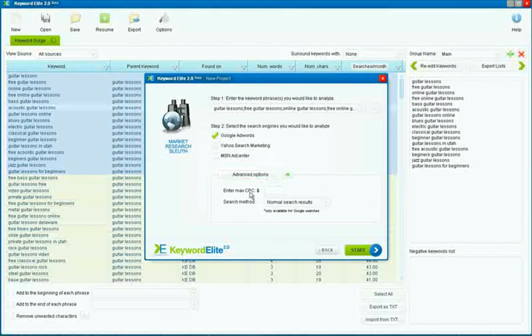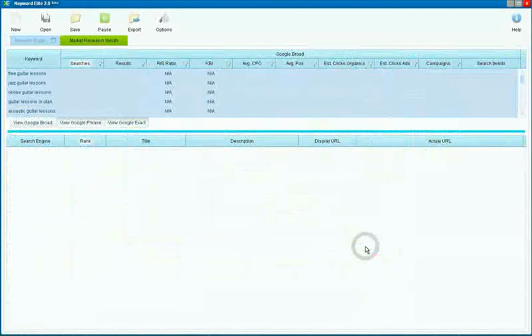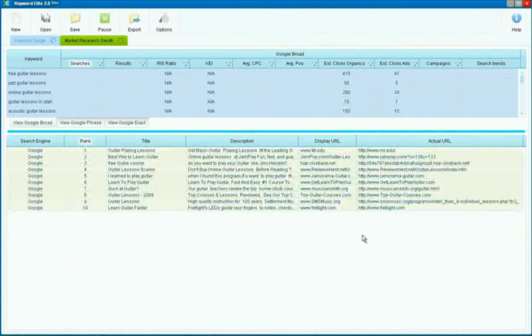For instance, you can enter in your max cost per click if you'd like to search according to that criteria, and you can also choose your search method. You can search for only pages that show the keyword phrases in the title of the page. That would be your all-in title results, if you know what those are, or all-in anchor results, or all-in text results. We're just going to go with normal search results for this time, so I'll click Start, and we start up. Keyword Elite goes to work.